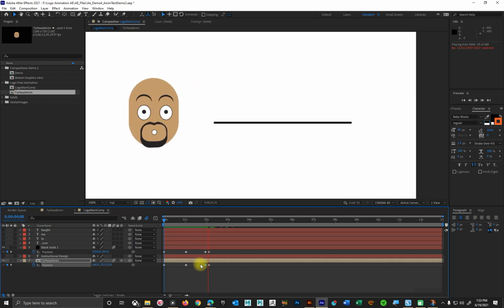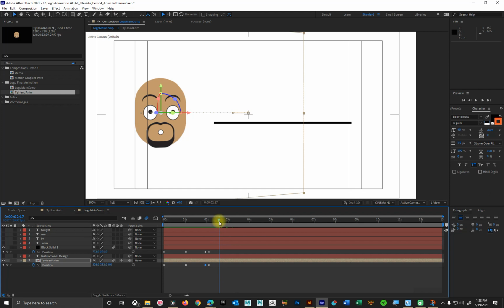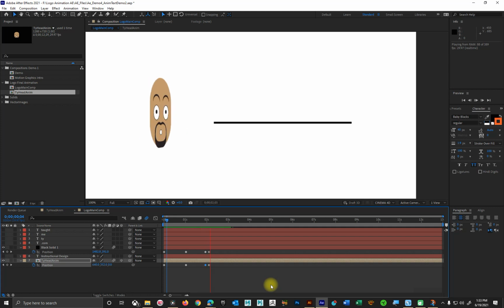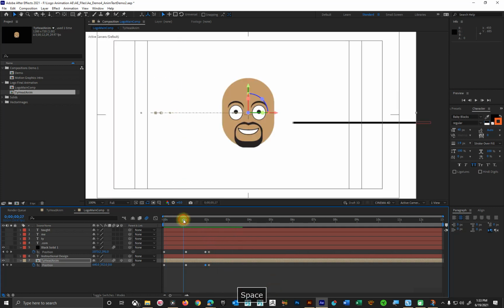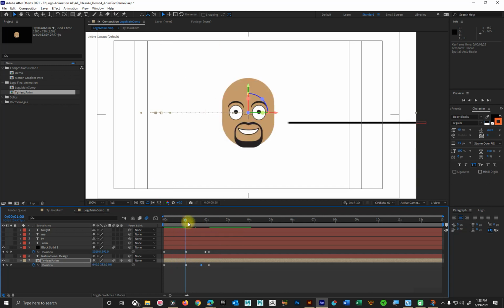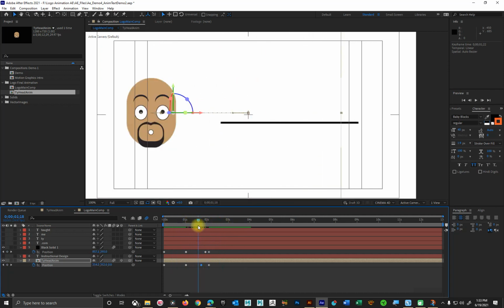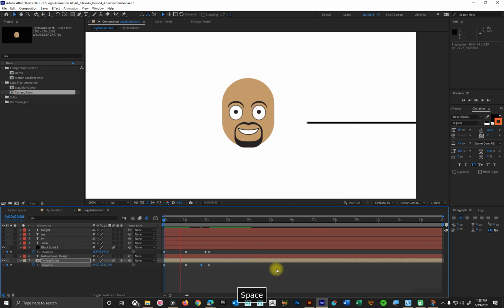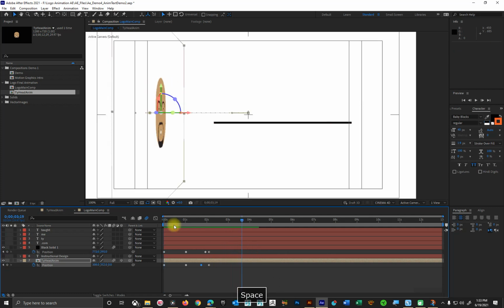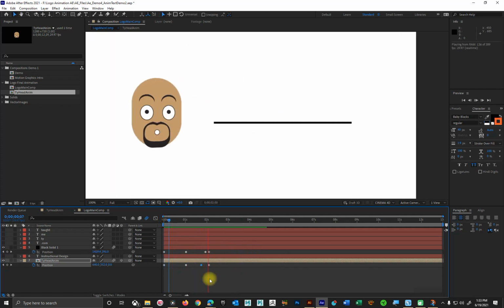He's flying. And then he kind of comes back. But I think I might pull that a little bit more. Let's pull this to here. And on this keyframe, let's move him a little bit further. Let's see now. Bam.